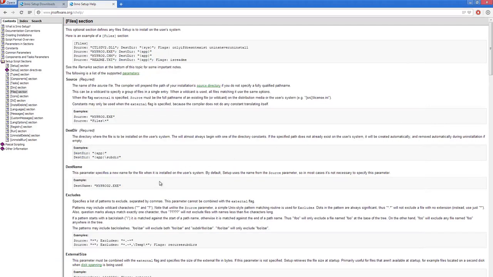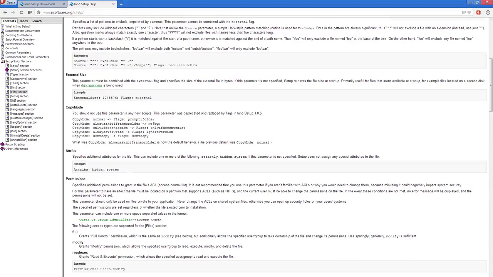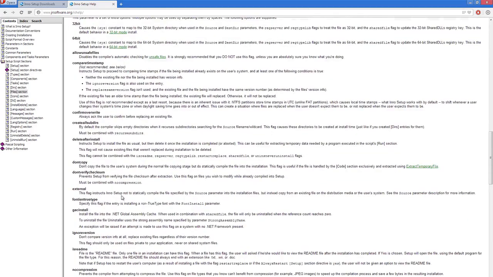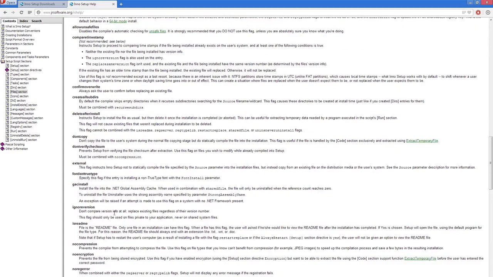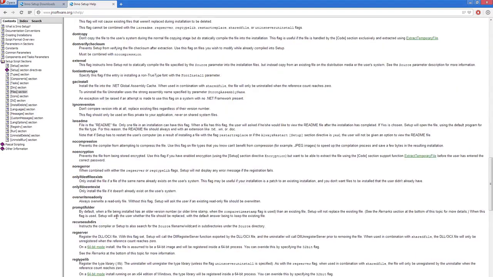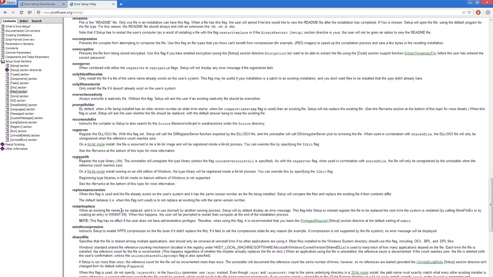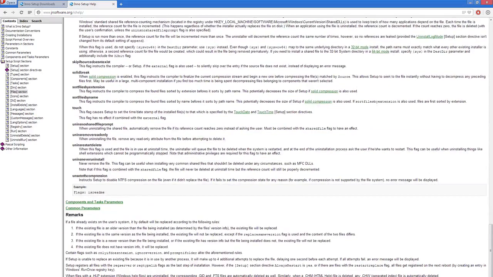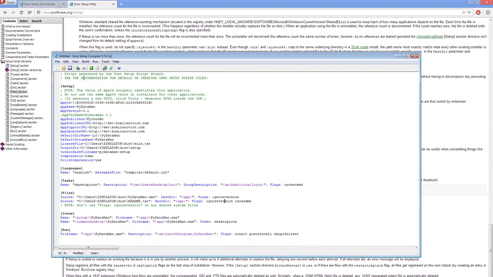Don't worry about it. We can see all this stuff that we have right here: permissions, attributes, flags. Look at the flags: 32-bit, 64-bit, allow unsafe files. And let's go to ignore version, see what it does. Don't compare version info at all. Replace existing files regardless of their version number. You have so many things you can do. You can definitely create a fantastic installer in Inno Setup, especially if you're manually writing a script file. Although you don't have to manually write it.